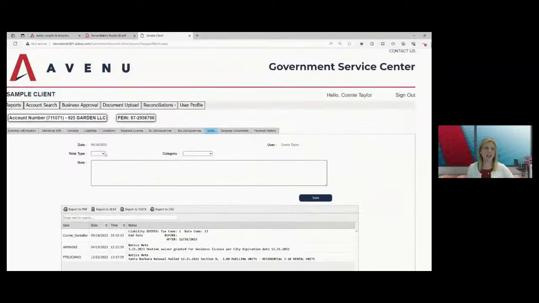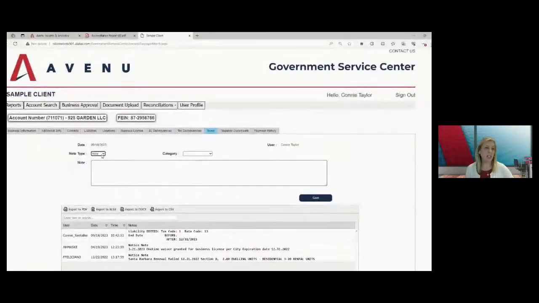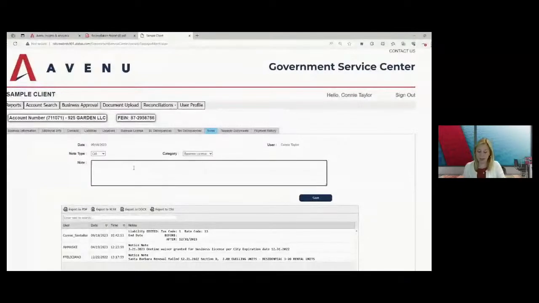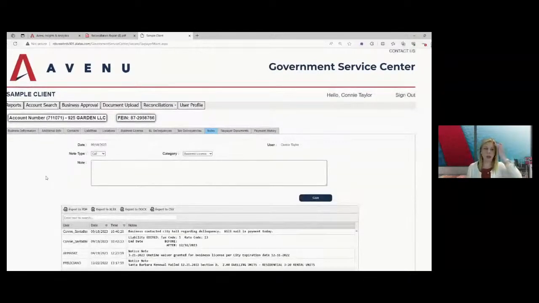If you want to enter a note, you're able to go on here and select the note type. So we're going to do note. Let's do a call. And then category, so you can see tax administration, audit. We'll select business license. Business contacted City Hall regarding delinquency. We'll mail in payment today. However you want to word that, you can hit save. That writes over to our system of record. It will also time and date stamp it below.